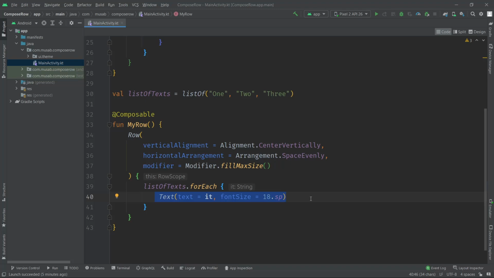So let's go through this code one more time. We added a row with several different parameters. So we use alignment center vertically to center the children vertically. And we use arrangement space evenly for each child to have an equal amount of space. And finally, we set the modifier to modifier fill max size to make the layout fill the entire screen.